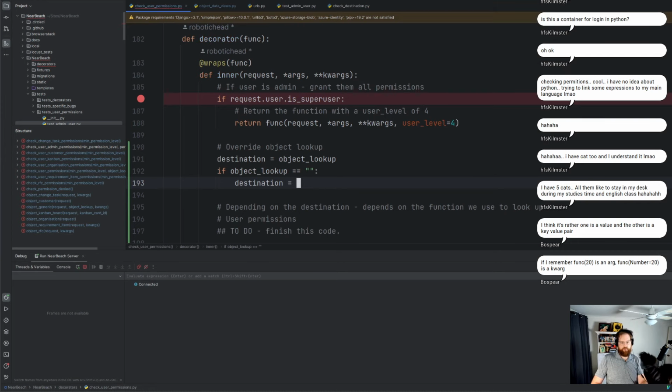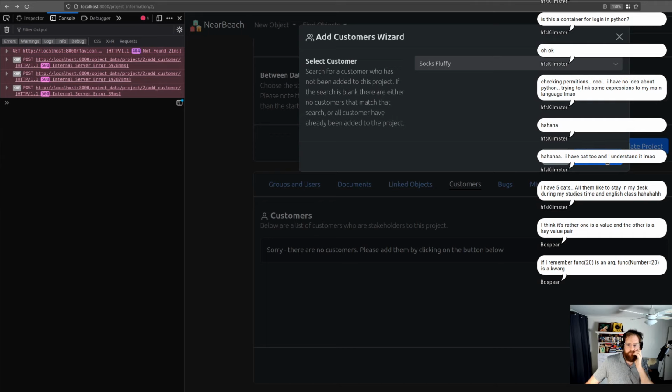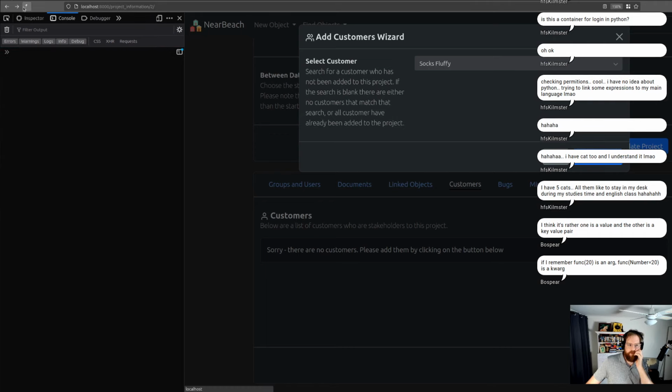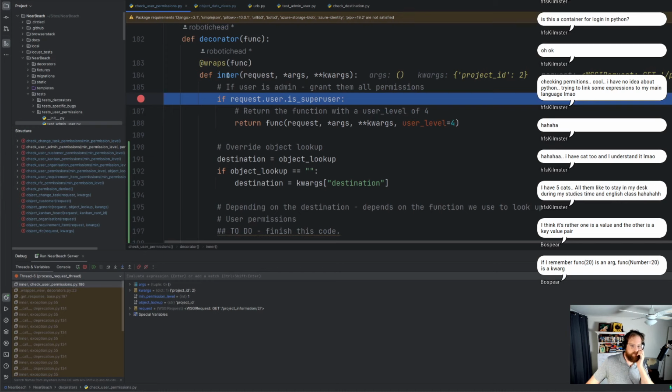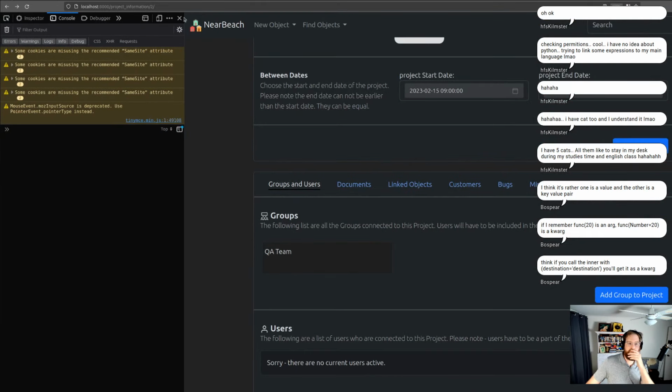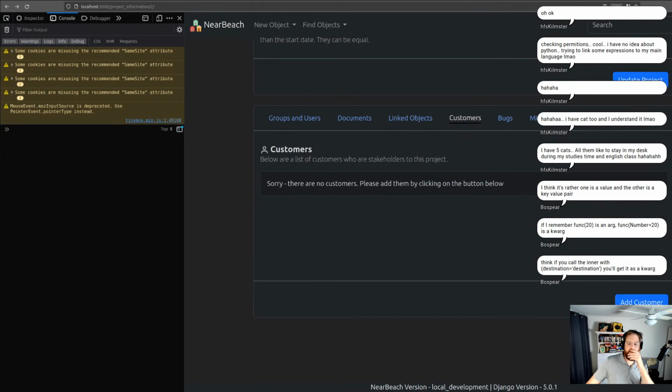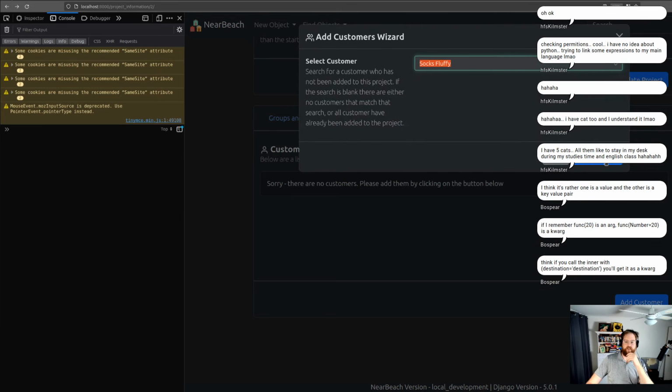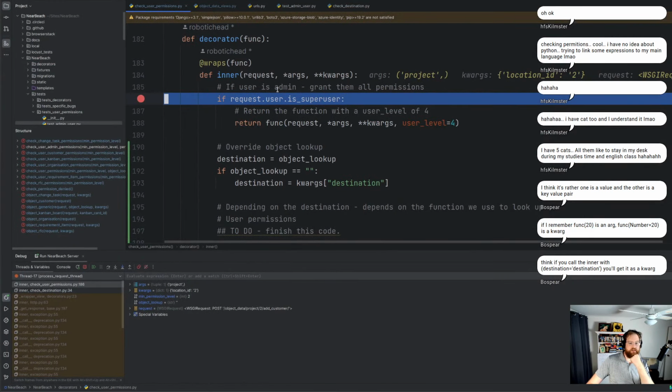I'm just going to undo that for a second. I just want to see what this structure is like first. Gonna hit refresh. There we go. All right, customers, add customer. Let's add in Fluffy, Socks Fluffy. All right, here we are. So args would be that, and at 0 would be a string project, which is what we want.